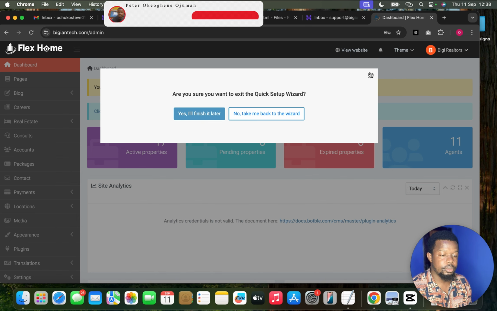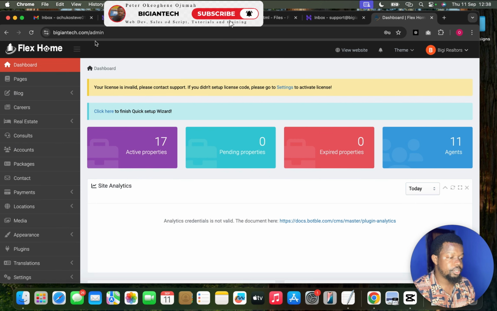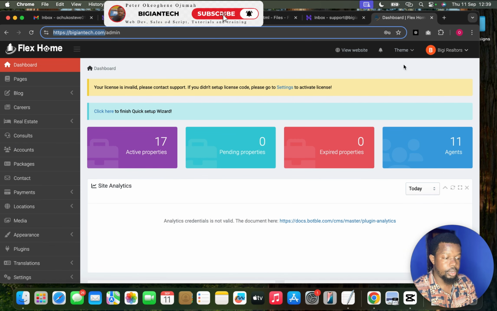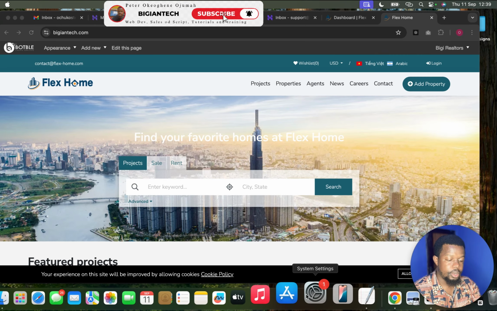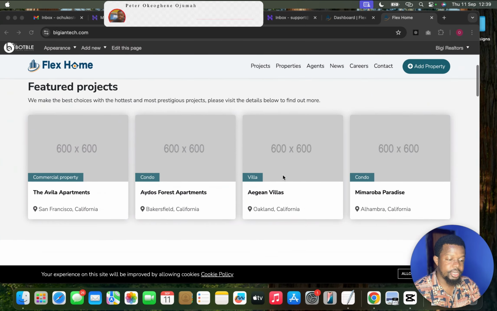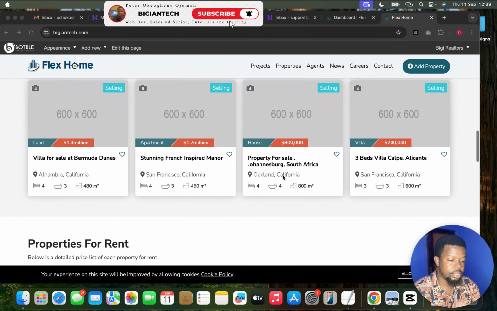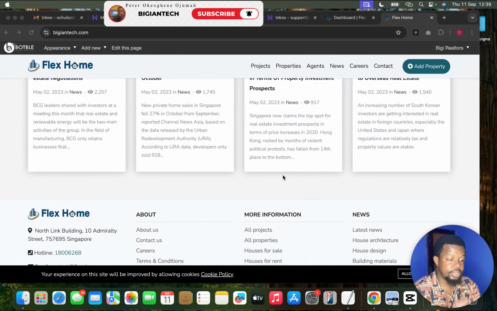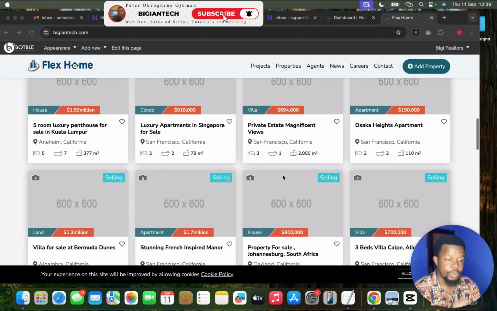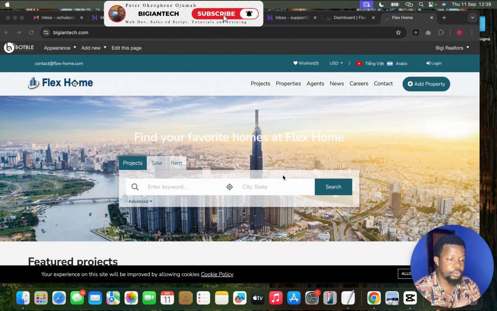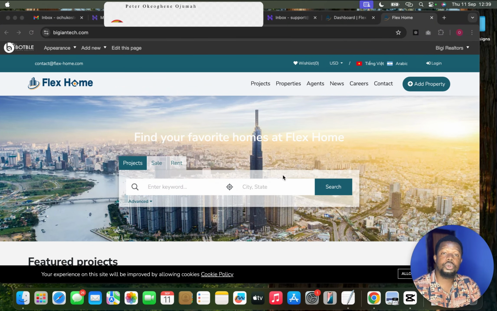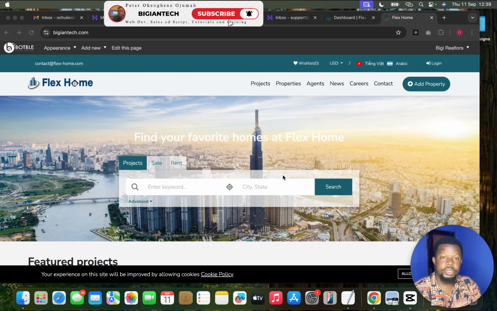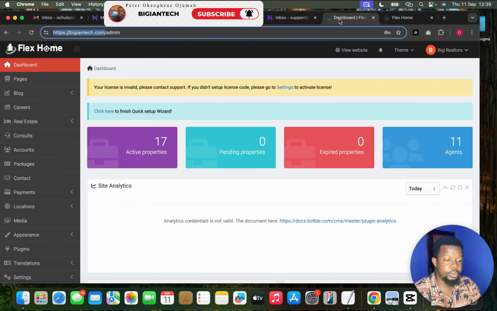Let me just copy my URL. As you can see, this is the home page section of the website, which is nice and which is good. As you can see, this is the demo section. This is very nice. I'll just go straight to the point on how to set up, install and also configure the website. So let me just go back to the admin dashboard.